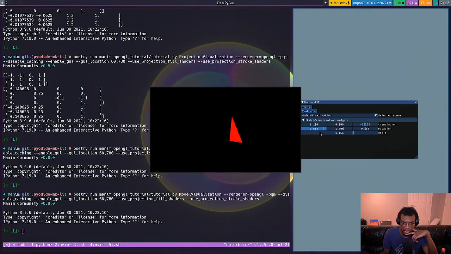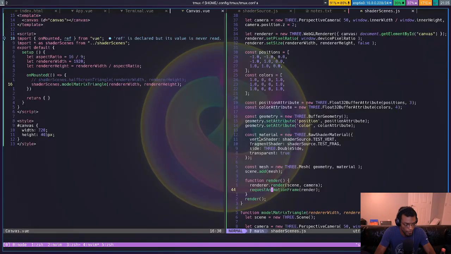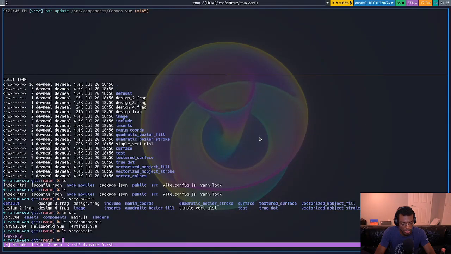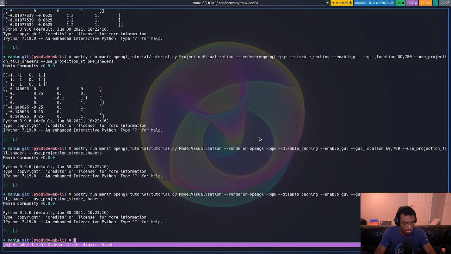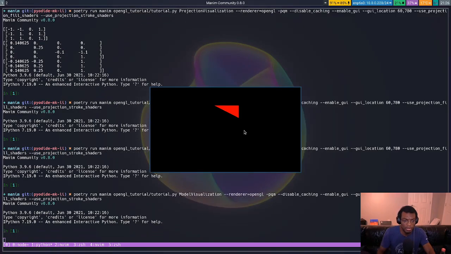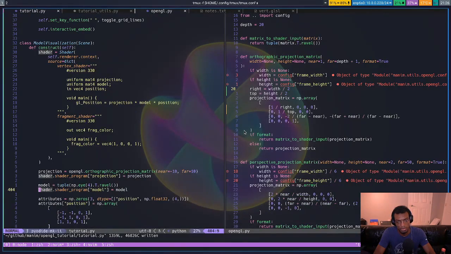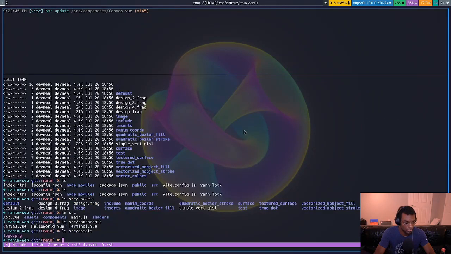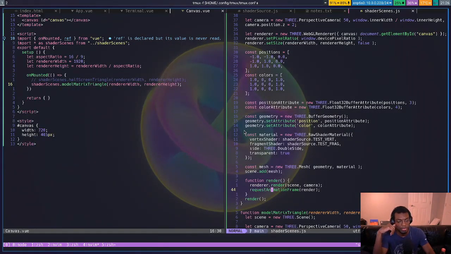I've been going kind of long, but I kind of just want to keep going. Model matrix. I want to try to do this in JavaScript. And that, I guess, will require dat.gui. But first, it'd be really nice to just get these matrices straight from Manim. That'd be really nice. And it is doable.